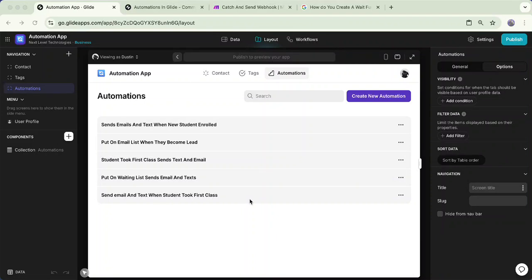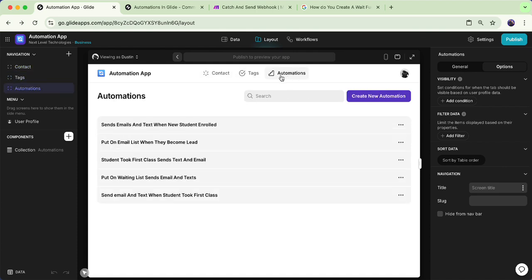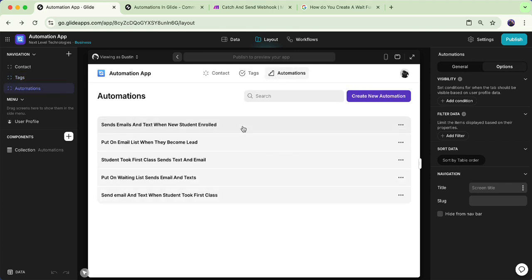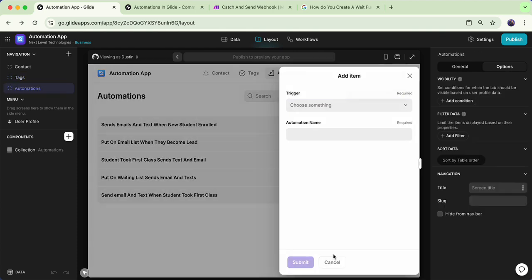Alright, here's a preview of the automation app that I built. You have contacts, you have tags, you have automations, and then create tags. These are like your triggers. Automations, you create an automation, you choose one of those triggers, you name it.